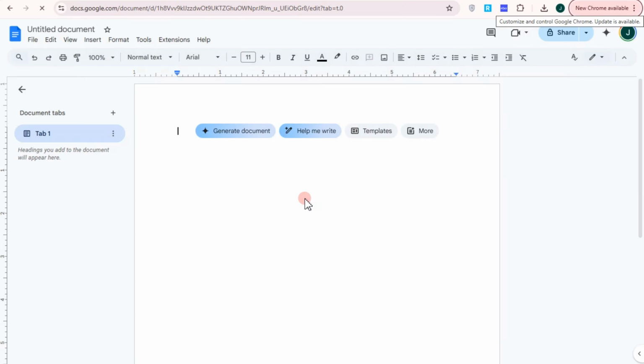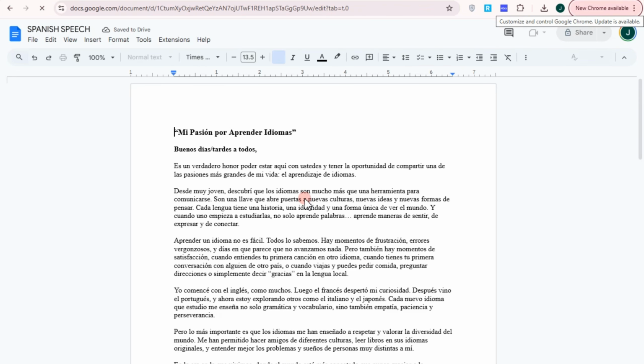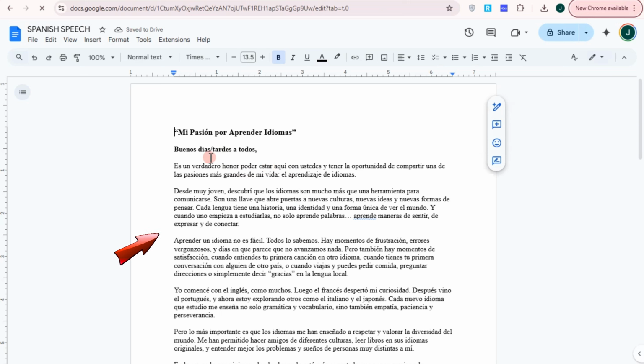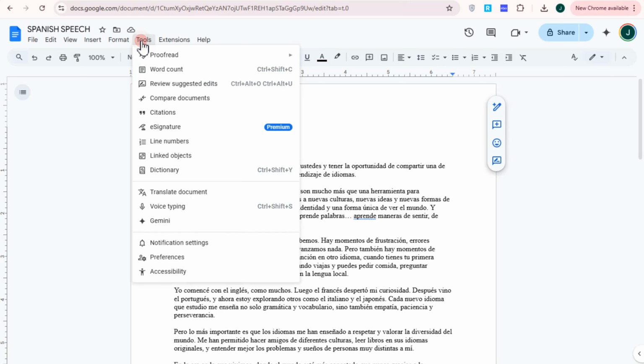Docs. Now, let's just say you wanted to translate this text into another language, then all you have to do is tap on the tool option above, scroll down, and tap on Translate Document. Click this one right here.